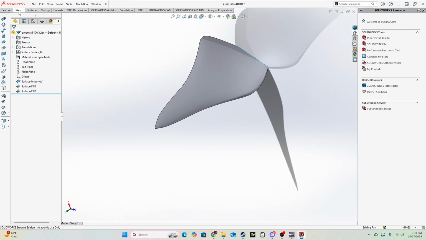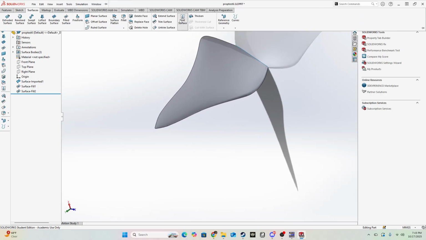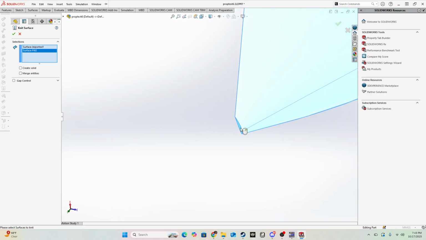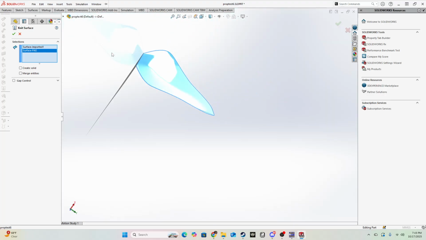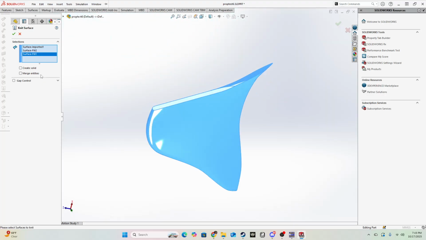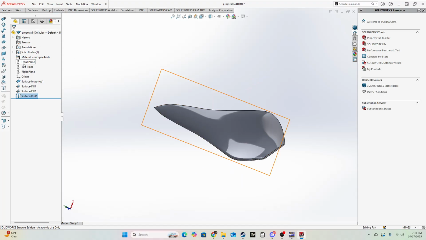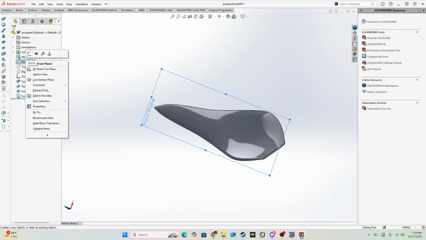Next, you want to make sure the surface is knitted, so you click knit surface, and you click all the faces: the main one, that tiny one, and then this one. You want to create it as a solid and merge entities. Sometimes it won't work if you have gap control on, so just make sure to keep that off. From there, now you have a solid blade, but you want to make sure that it's correct, and you can add the other blades as well as the hub.